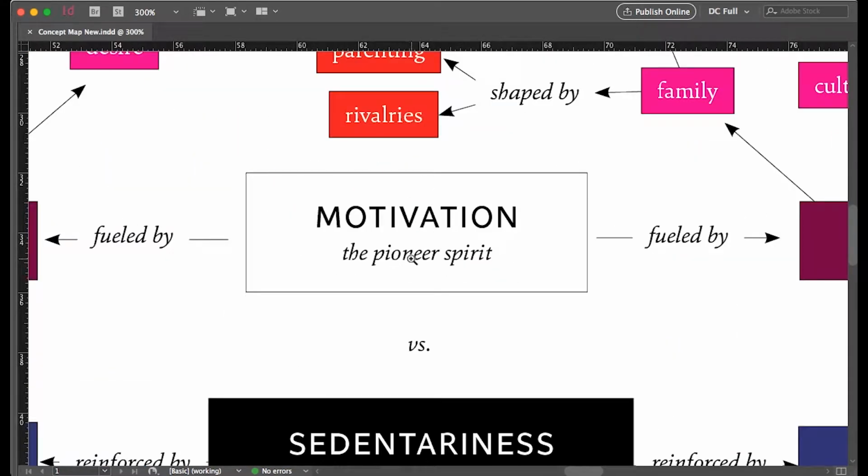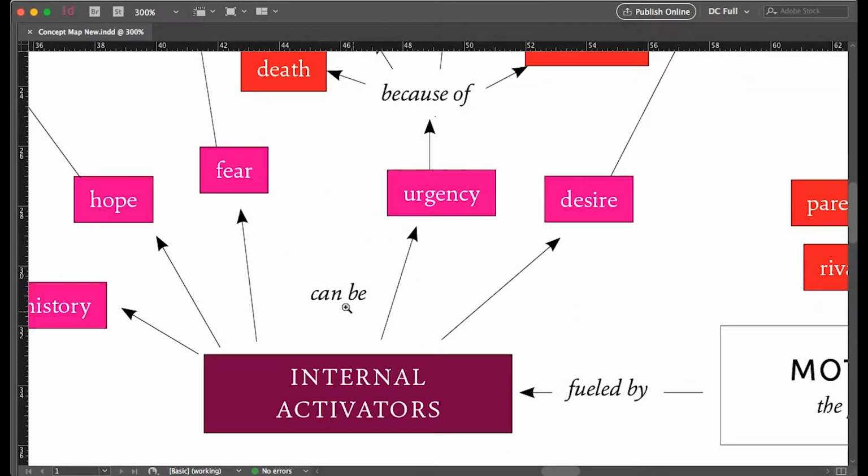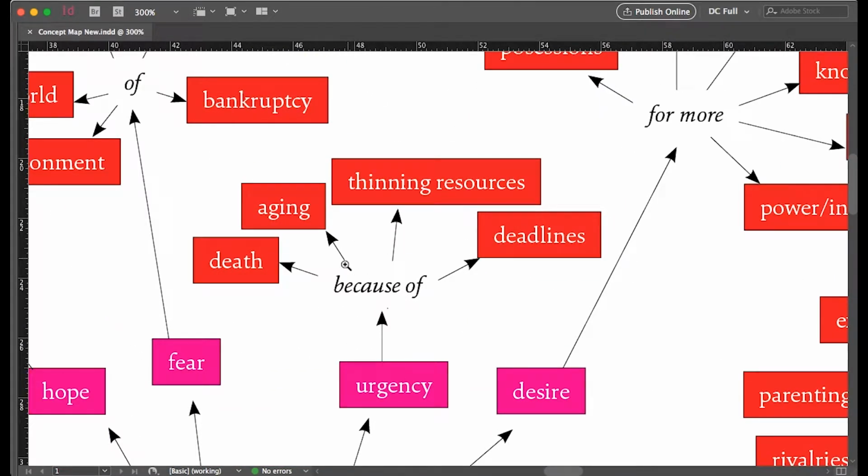Here's motivation, which I called the pioneer spirit. That motivation is fueled by internal activators. See these vectors here? Can be, fueled by, because of. Internal activators like urgency. One internal activator could be urgency, and it's urgency because of aging, because of death, thinning resources, or deadlines.